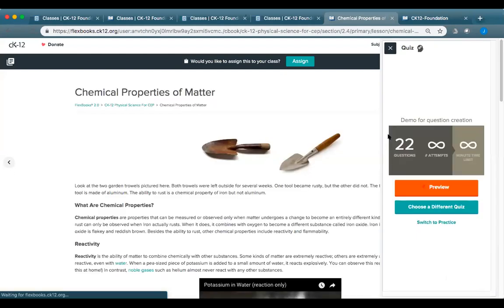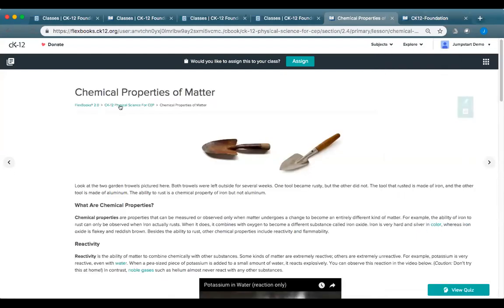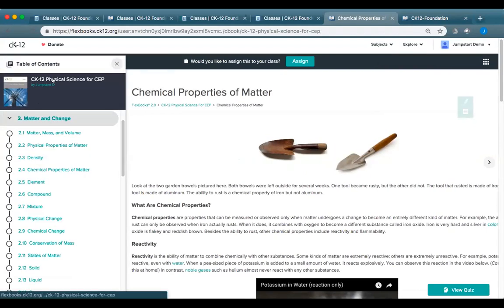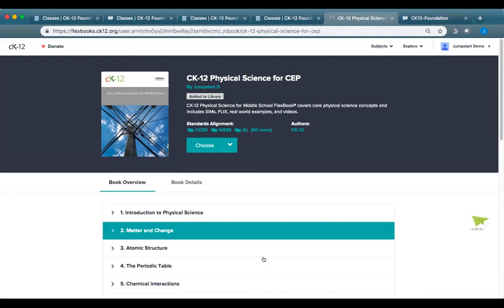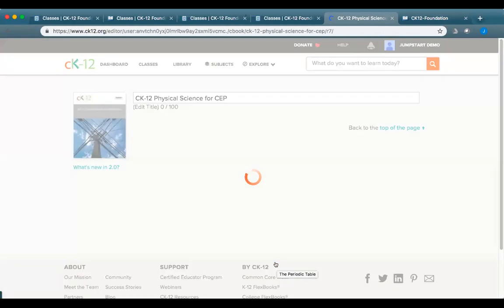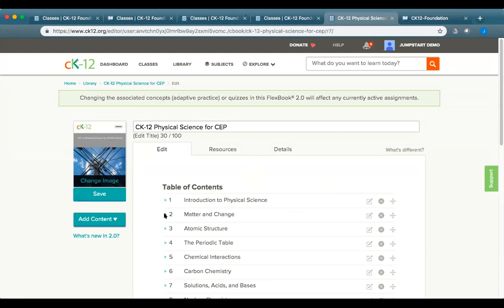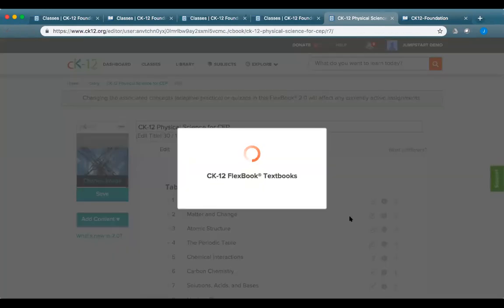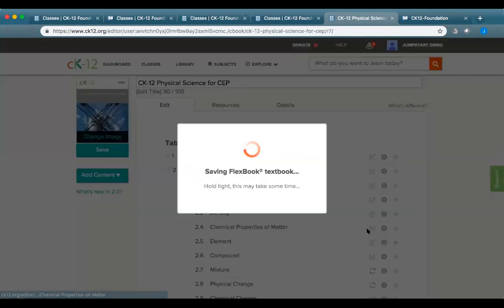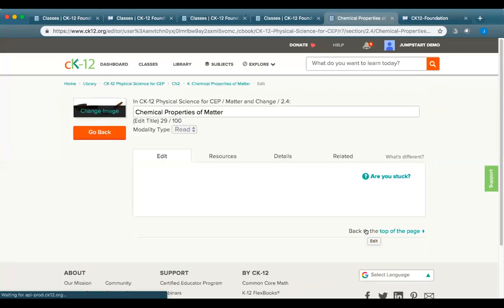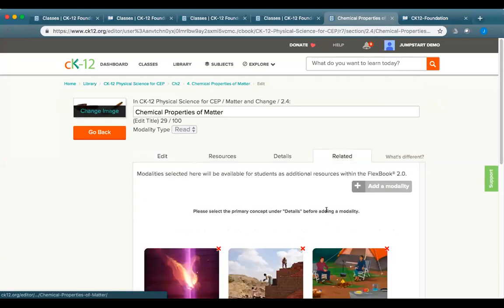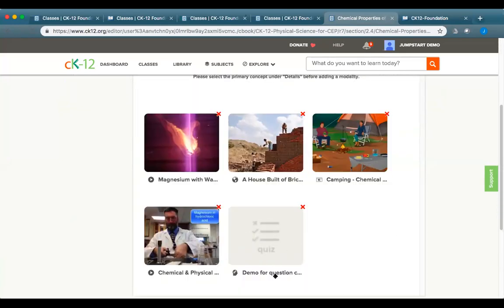The other way to swap out a quiz or practice for a quiz is if I go into the book as a whole. I can do that through these little breadcrumbs or through this navigation bar. And if I choose to edit this, it will bump me into our editor. Then I could go through and pull this up, and let's edit that particular section. Under related modalities within any particular section of a 2.0 lesson, I also have the option to swap out my practice. So under related right here, you'll see my demo for quiz question that's put right in here.